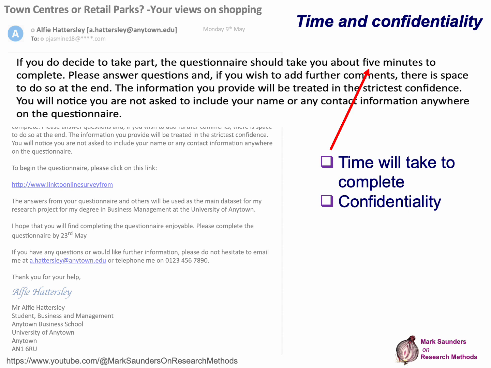And then we move on to say, please answer the questions. And if you wish to add further comments, there is space to do so at the end. And then we move on to confidentiality. The information you provide will be treated in the strictest confidence. And then a little bit more explanation. You will notice you are not asked to include your name or any contact information anywhere on the questionnaire.